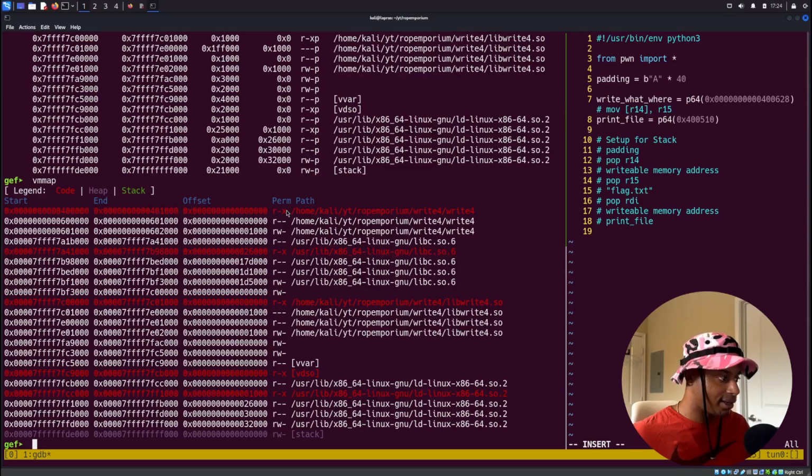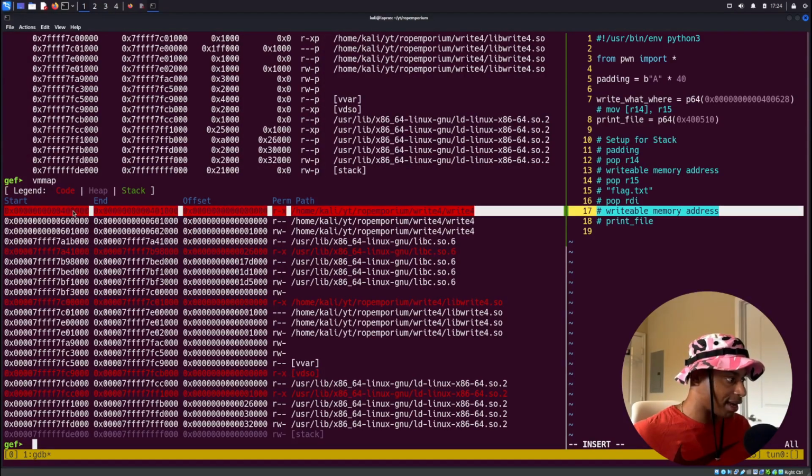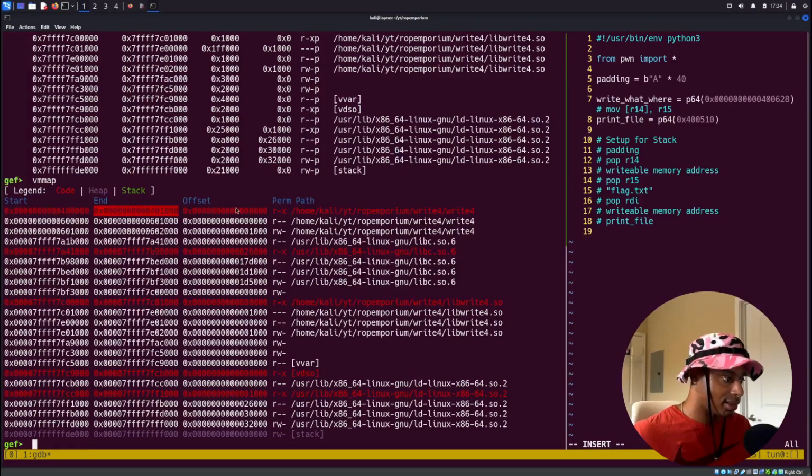We need to find a memory address that we can write to. We can see that there are a lot of different addresses. We see the start and the end, and then the permissions. This is what we need to pay attention to. R and X means you can read from it and you can execute it. Here we can read and write. If we come down here and look at the stack, remember we saw NX, non-executable, enabled? Well, if we look right here, the permissions are read and write, but executable is turned off. That's why we have to do ROP in the first place.